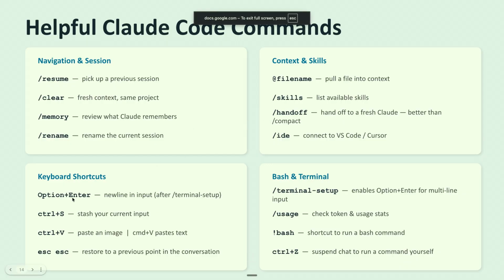Let's see, keyboard shortcuts, Option Enter for new line. Control S, that's very cool. Sometimes I'll get halfway through typing a prompt, and I'll realize, oh man, Claude's going off the rails. So I'll hit Control S, it stashes your prompt. Claude, stop going off the rails. You hit Enter, and then your prompt comes back. Let's see, we talked about file name, handoff.